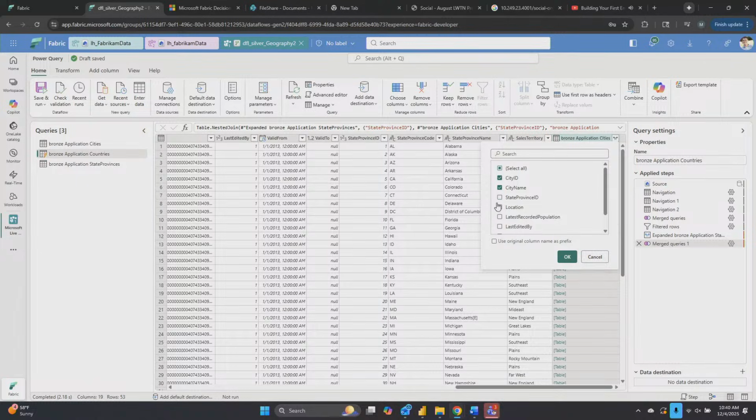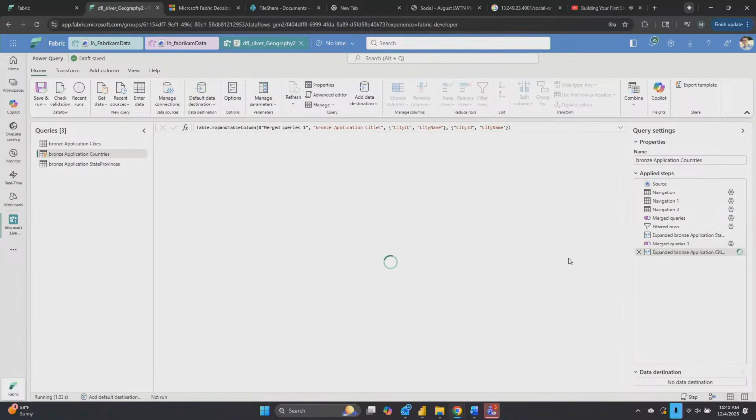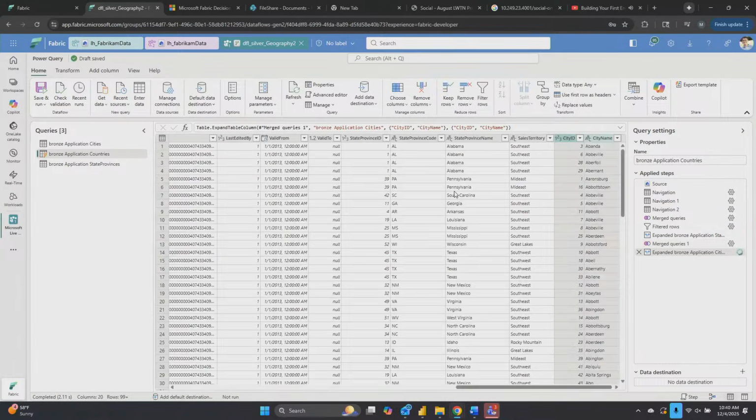Very familiar. All right, so we're going to grab our city ID, our city name. We do not need the state province ID or the location here. So those are the only two columns that I need to pull back from the city table, and click OK. Now the last thing that we would do here, Nate, is I want to name my query appropriately. So I'll call this one just geography.